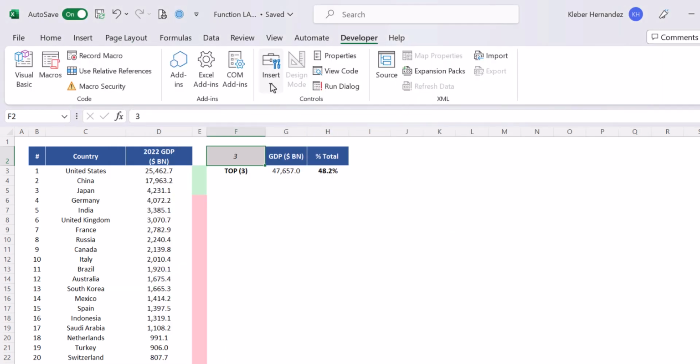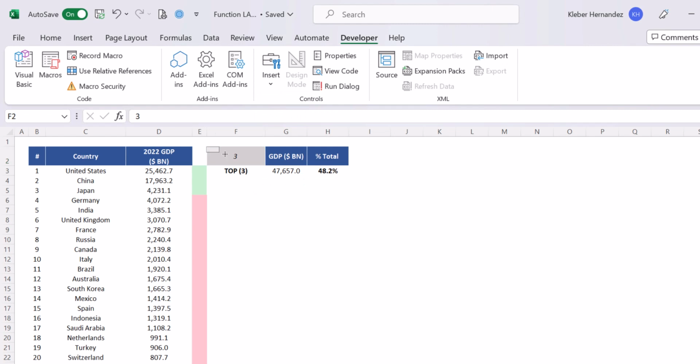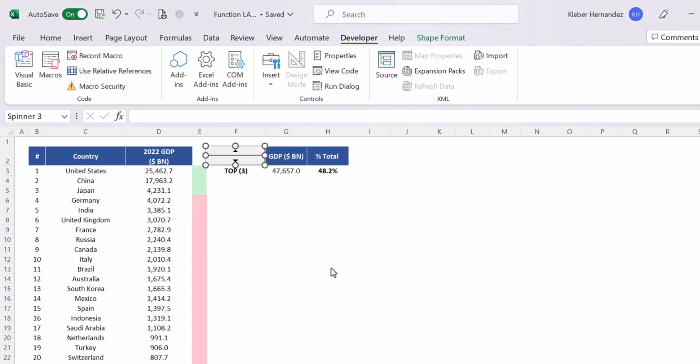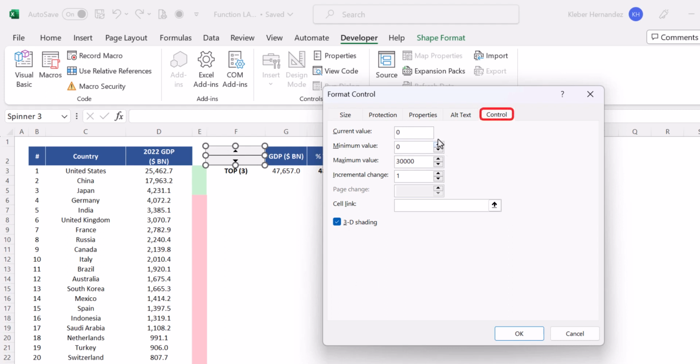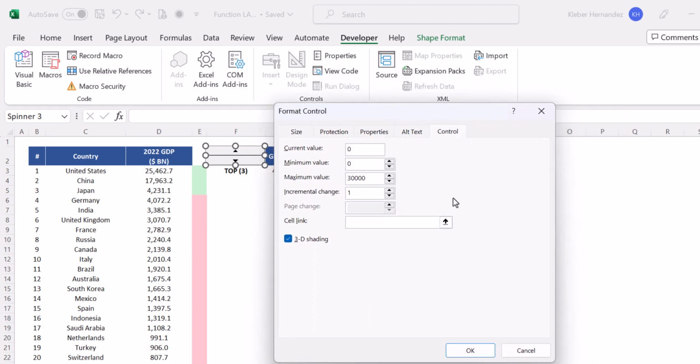Now, in this menu, click on Insert and choose this option Spin Button Form Control, and then draw the spin button over cell F2 with your mouse, just like this. Then right-click over the spin button and click on Format Control. In the Control section, let's set the numbers that reflect our dataset. So we have 3 for current value, 1 for minimum, 177 for maximum, and 1 for incremental value.